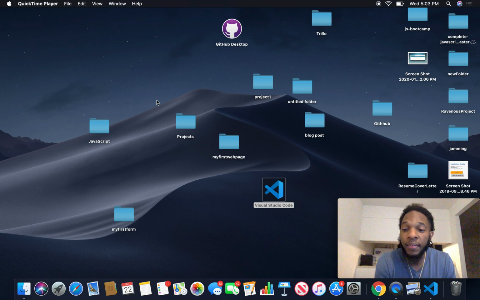Hey, what's up? My name is Kevin Elliott, and today I'm going to show you how to create a navigation bar in HTML and CSS.